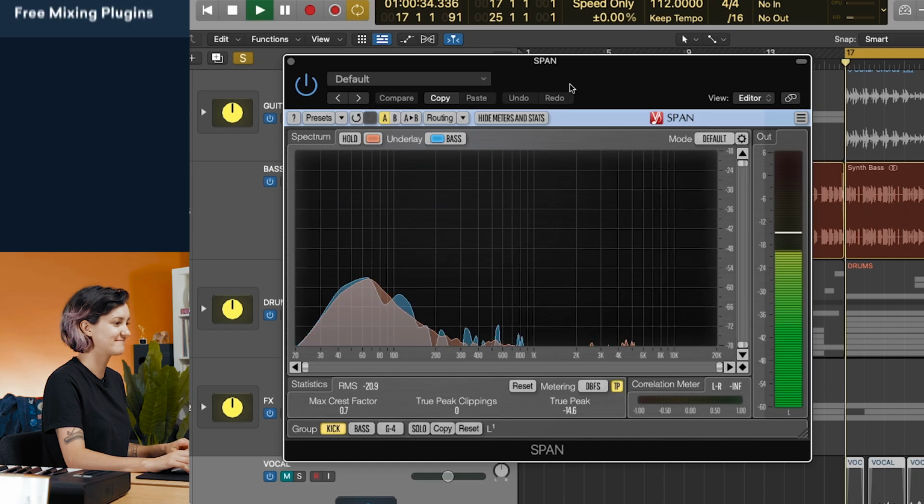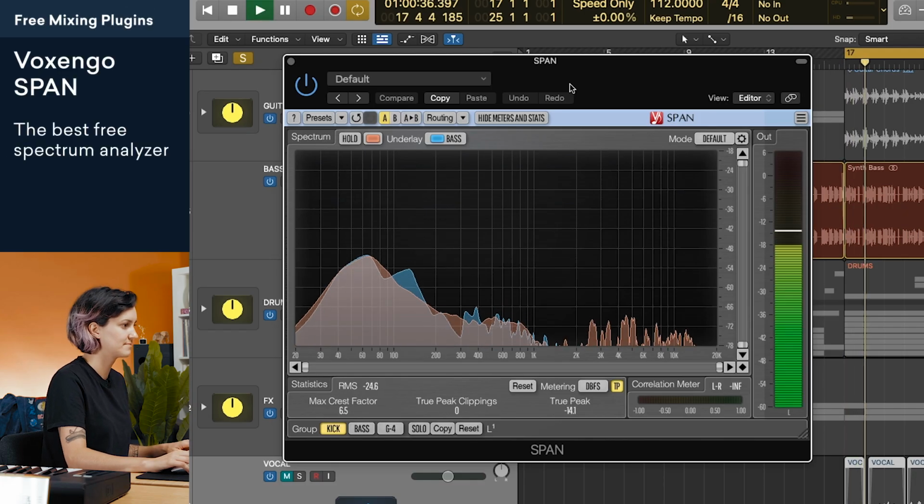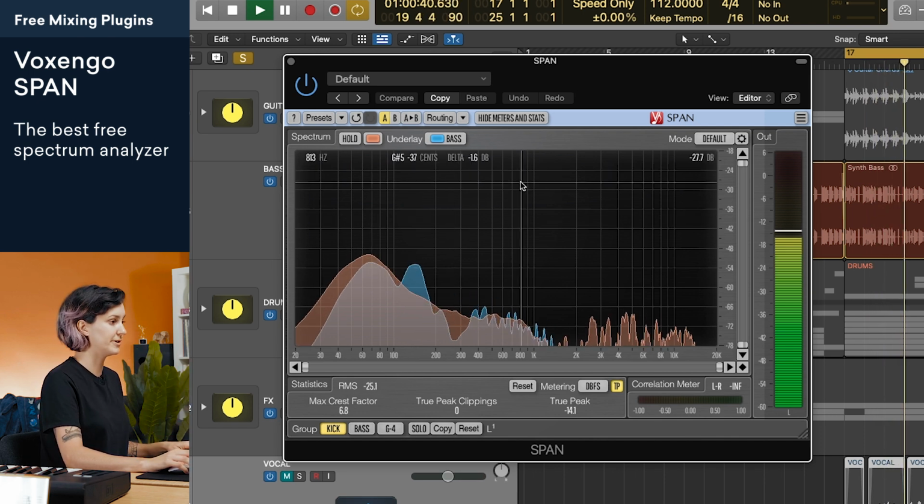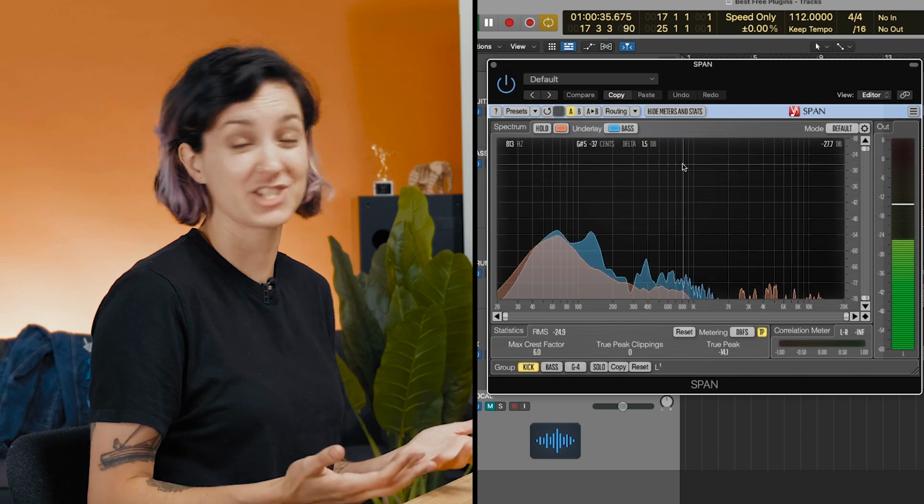Check it out. So I've got the kick in orange and the bass in blue. And as you can tell, they're sharing pretty much the exact same frequency space. So they're sounding a bit muddled as a result. I'm going to try rolling off a bit of the low end from the bass.